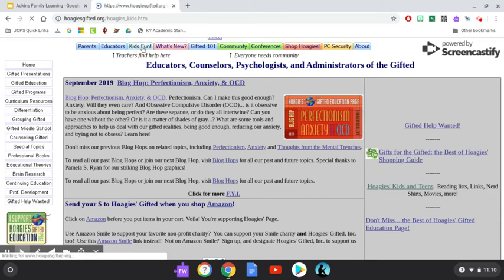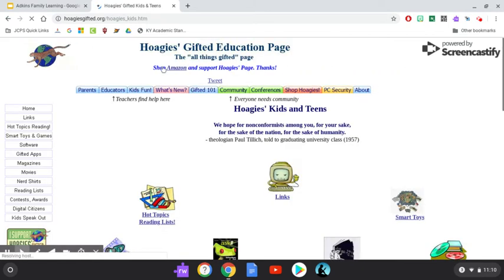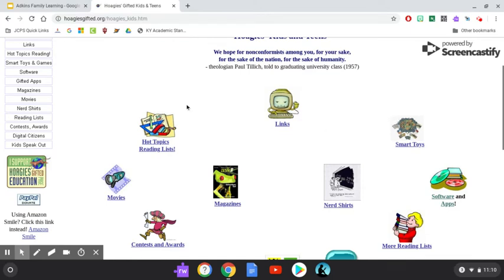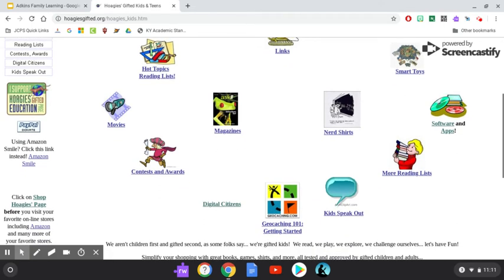There's the Kids Fun tab that I was talking about, where the kids have these different links, and this is its own different page now too. You can look at the cool little avatars here, or you can click on the sides again. It talks about digital citizenship, because it's important that kids learn about digital citizenship, whether they're gifted or not, because we're a technology society now. There's different contests and awards, movies, different magazines, toys, software and apps, reading lists, and different links to go to. So many different things.